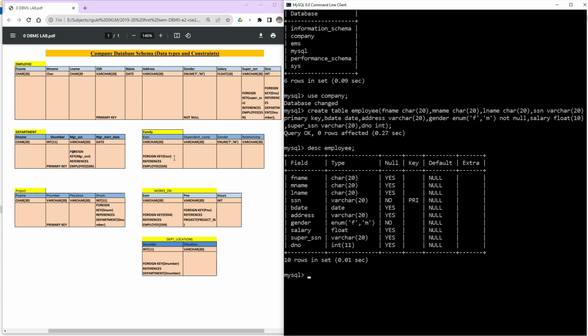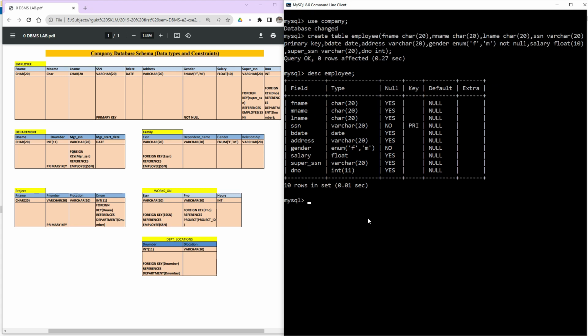Guys, if you are able to observe, this resembles the given schema. So: first name, middle name, last name, SSN, birthday date, address, gender. Gender should be of type enum, and it should not allow null values. That's the reason it says not allowing null values. And SSN is a primary key, so it says primary key. Super SSN is varchar, and department number is integer type.